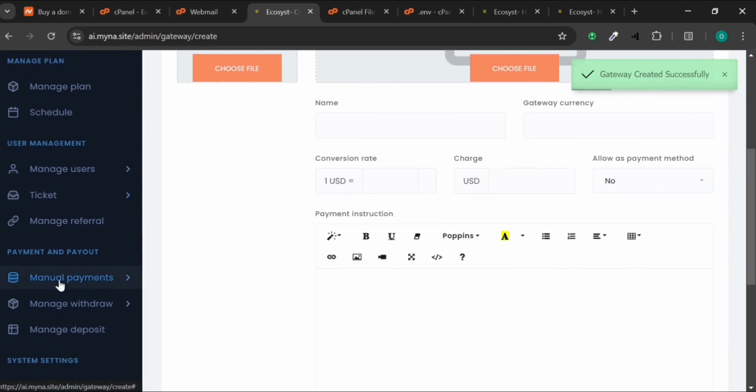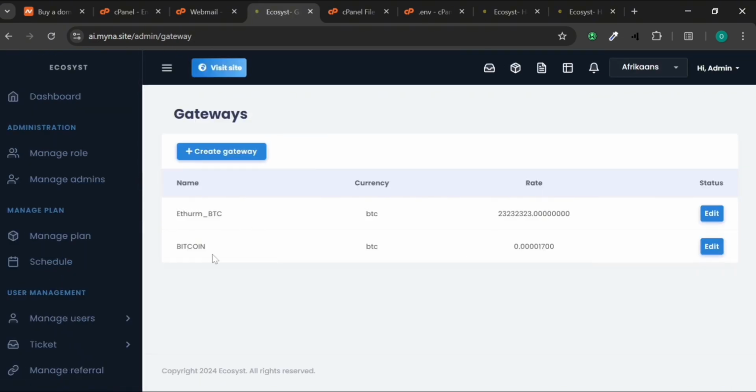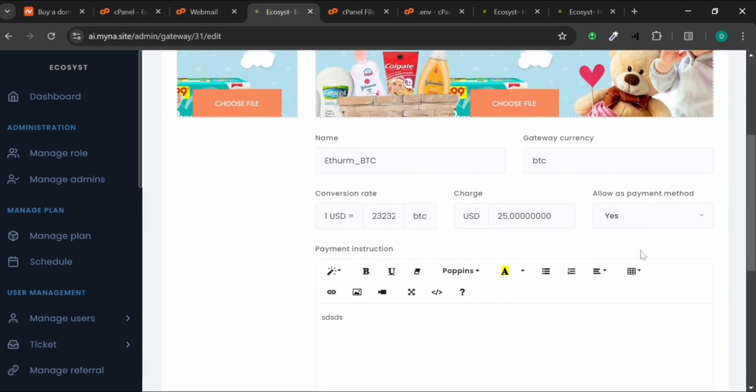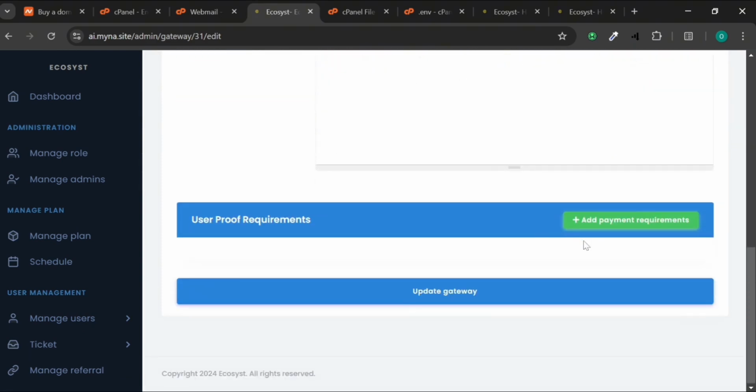All right. So what you want to do is, if you scroll down under gateway settings, click on create gateway. You will see it here. You have your Bitcoin here. Now let me click on this. So we don't want to use this. Okay, so let's click on update gateway.